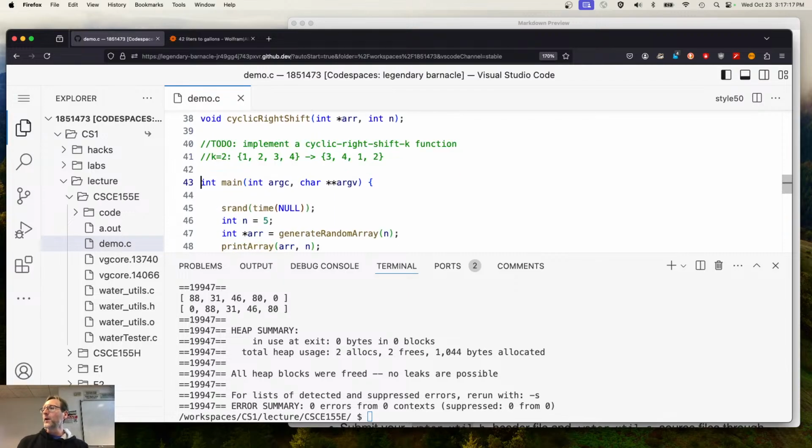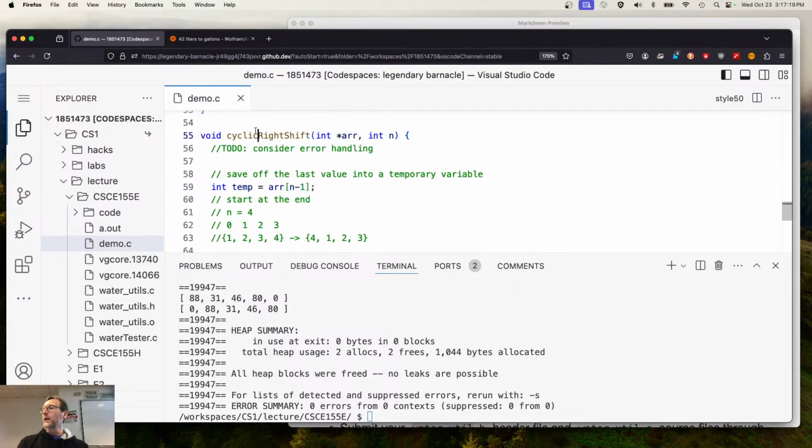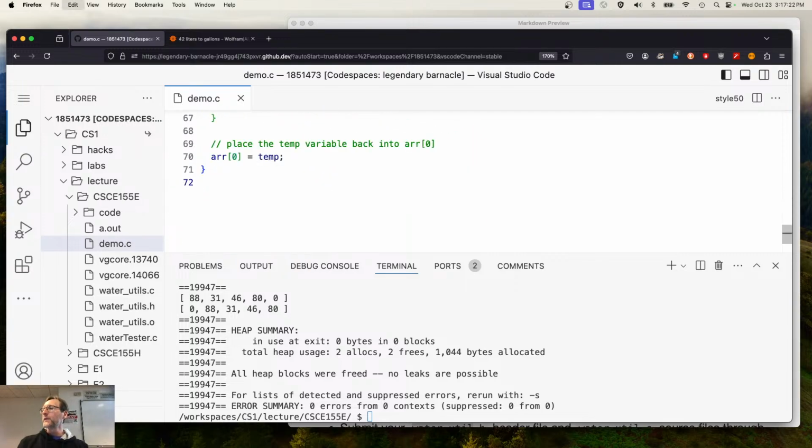Now, going back to your question, how would you go about doing the cyclic right shift by k function here? Very quickly, I'm just going to copy, paste this, and put in k instead. What does this do by k? It's not going to shift it over 1, 2, or 3. It's going to shift it over k times.